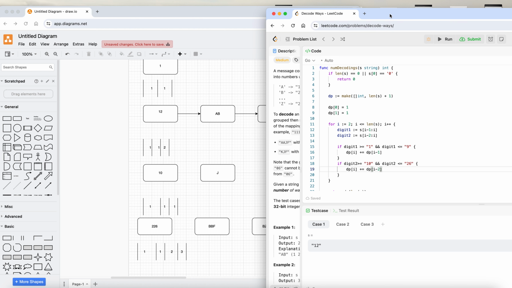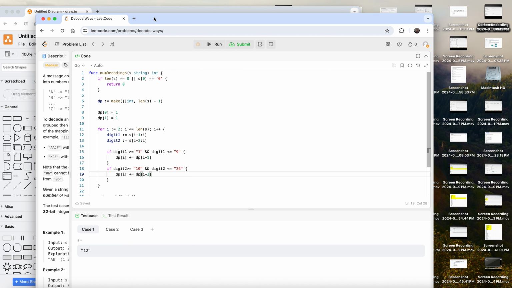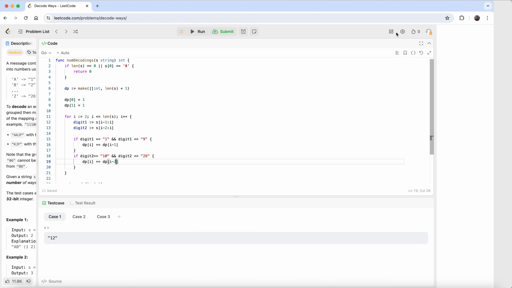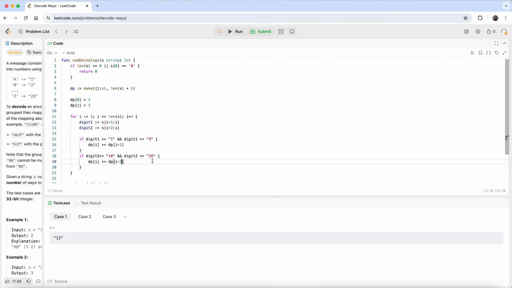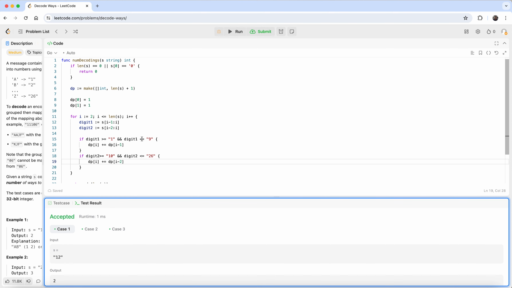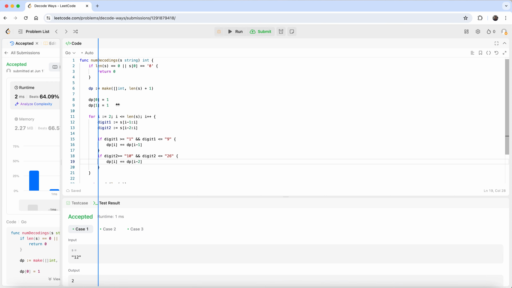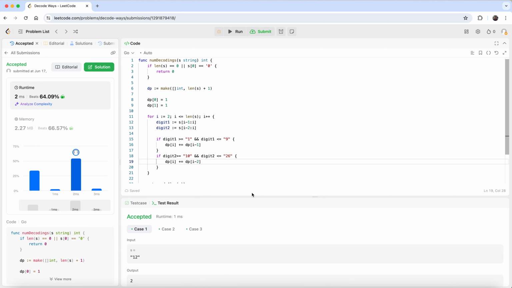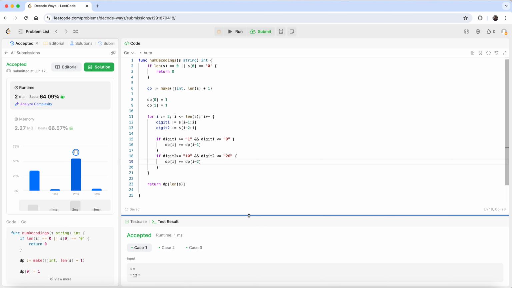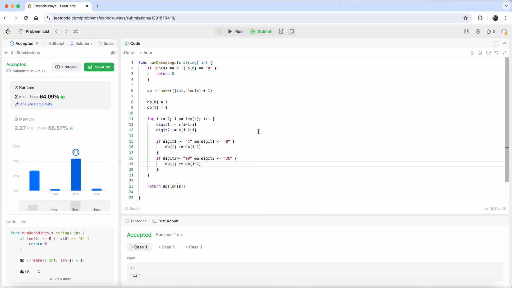Let's run it and check for any syntax error. Accepted, submit. Yeah, that's all. That's a very easy solution, and this can easily be converted to Java code also. So that's all for now. Thank you.